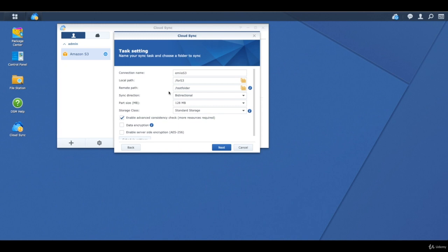Select that. So the contents of 4S3 is going to be copied to the test folder within my S3 bucket. And that whole connection is going to be called Emilio S3.